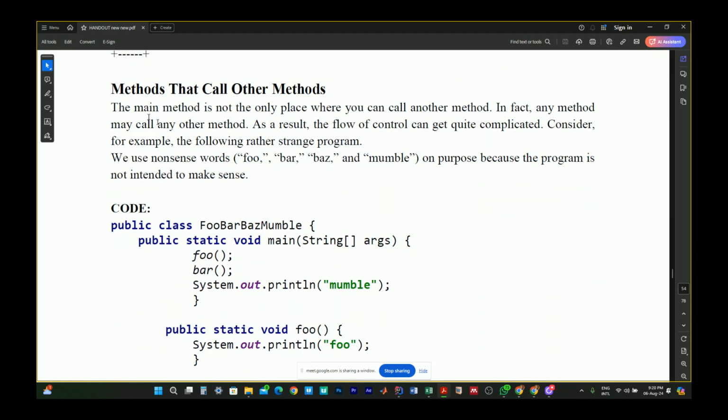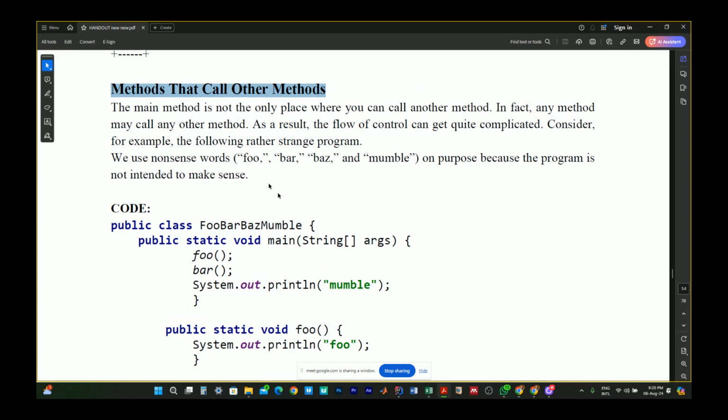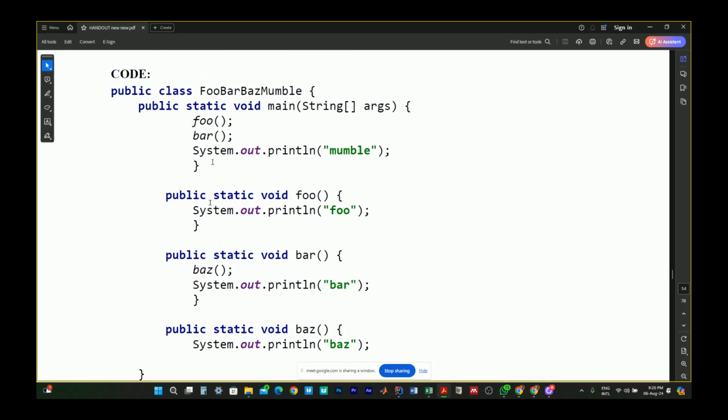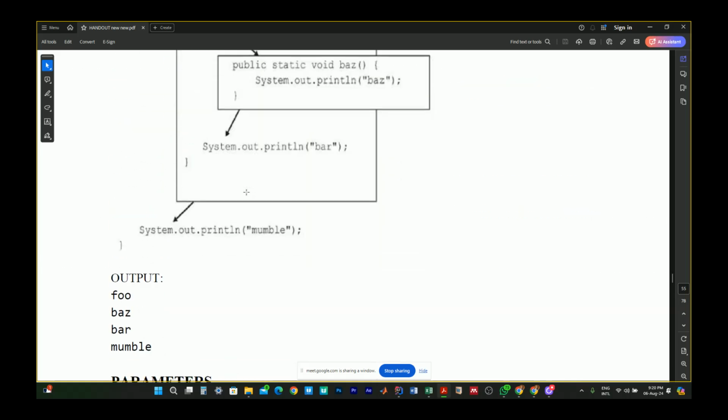All right, so go and try this out and give me a comment on what you were able to do. So you are calling a method inside another method. Call methods that call other methods. So it's not only in the main method that you can call other methods, but you can call them in other methods. That's what this example is suggesting. So read on it.